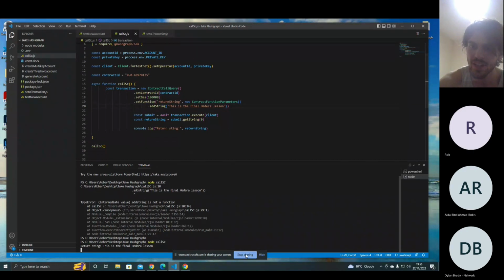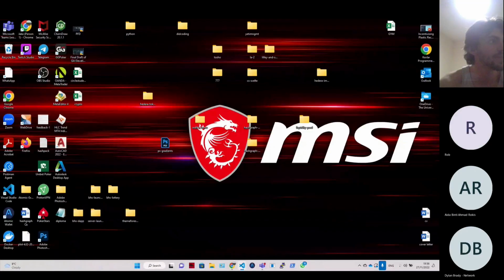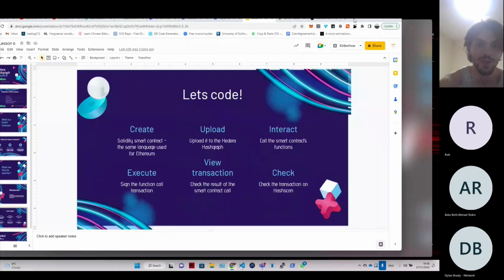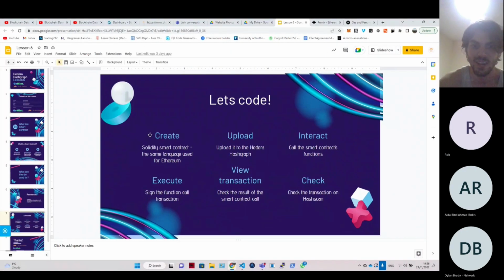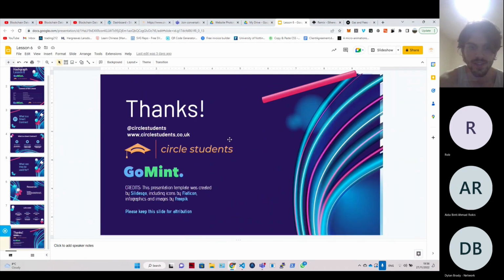Right, I'm gonna share my screen again. Yeah, perfect. Thank you for that. But yeah, that basically sums up the whole six-week little course. So we created this contract, uploaded it, interacted with it, executed it, and can view the transaction, but you can do it in your own time. So yeah, thank you very much.